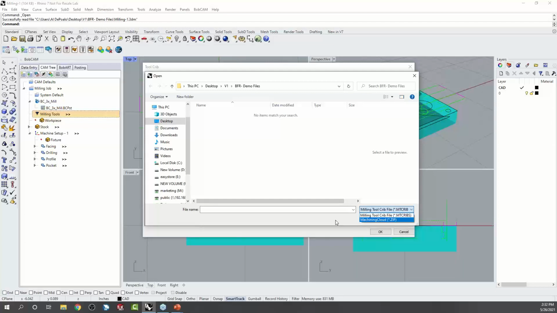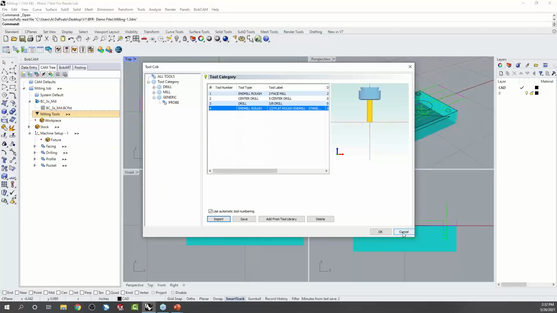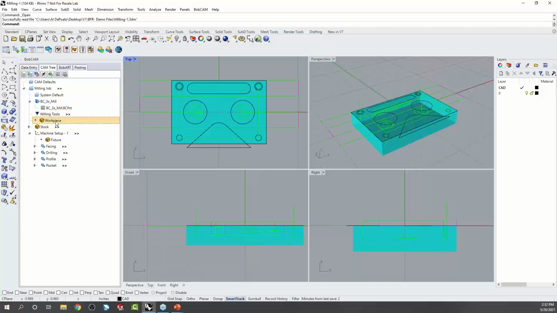Export the tool. It finds it, downloads it. It gives you this zip file. You just select that zip file. You can bring them right in and be able to work with those tools. All right, so that's a little bit about our milling tools here.